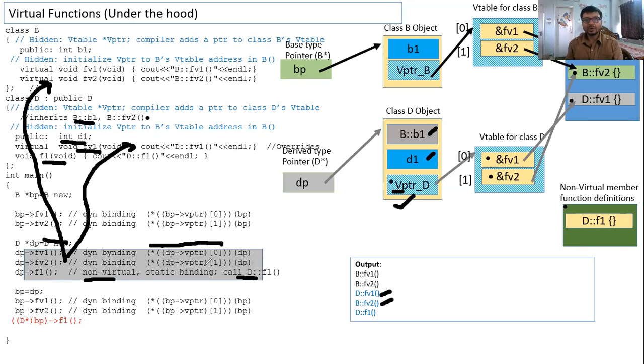But static binding is all simple. During the compilation, you can put the address where the function is, and it is bound at compile time by the compiler. Now this will trigger d of f1.